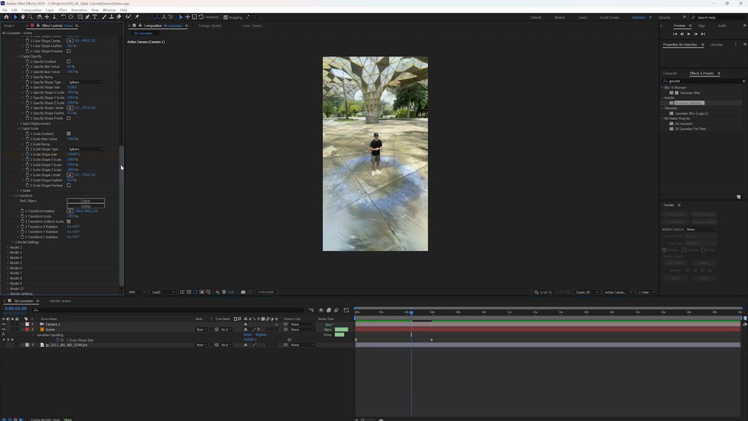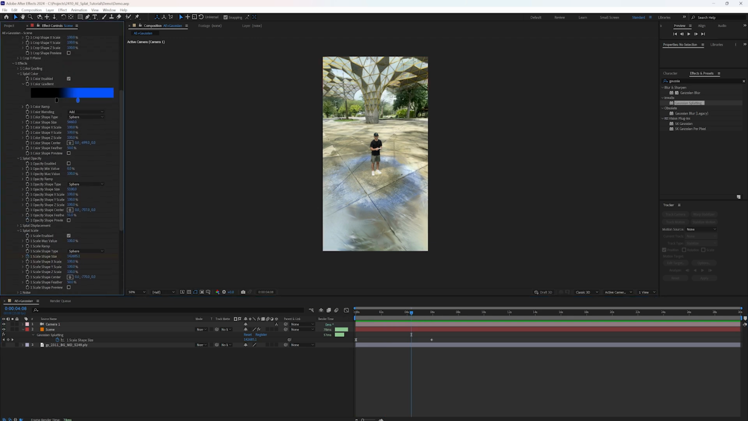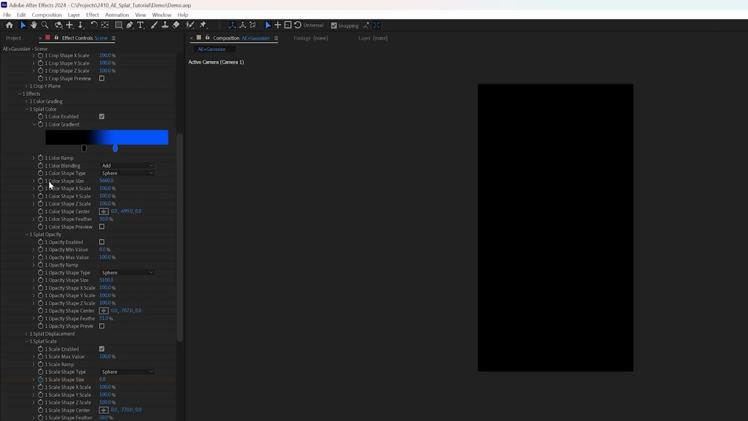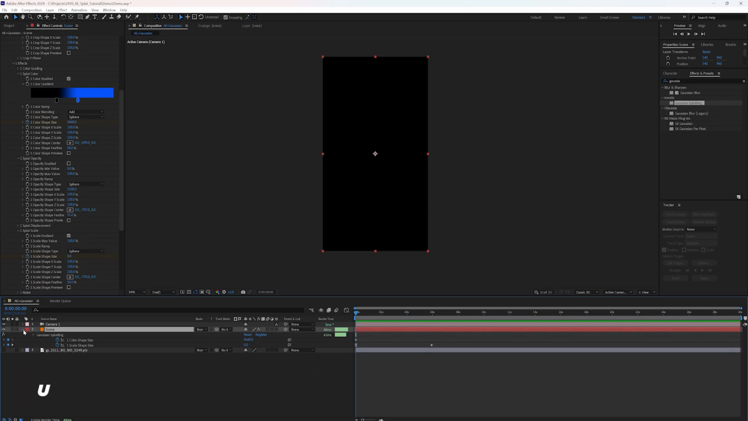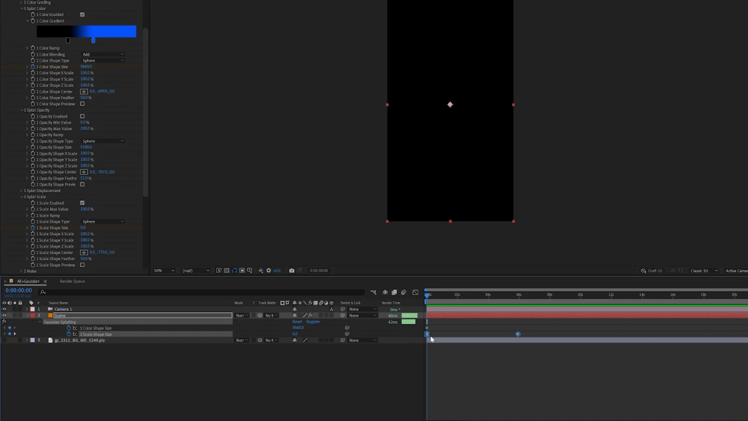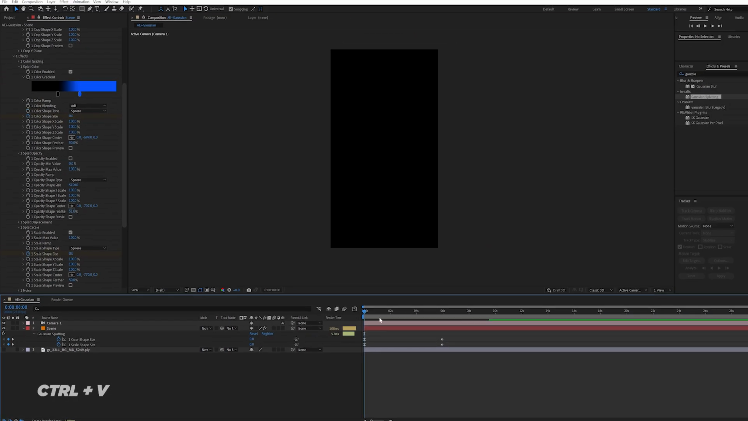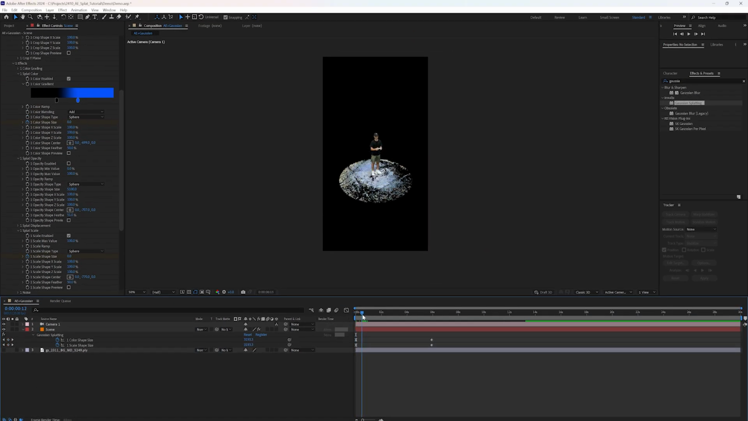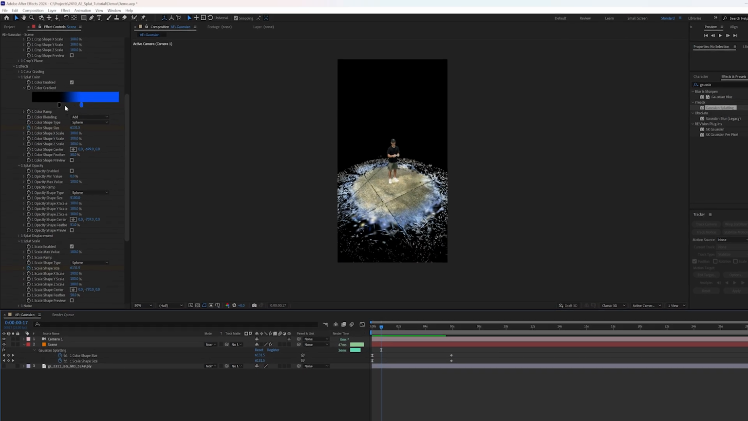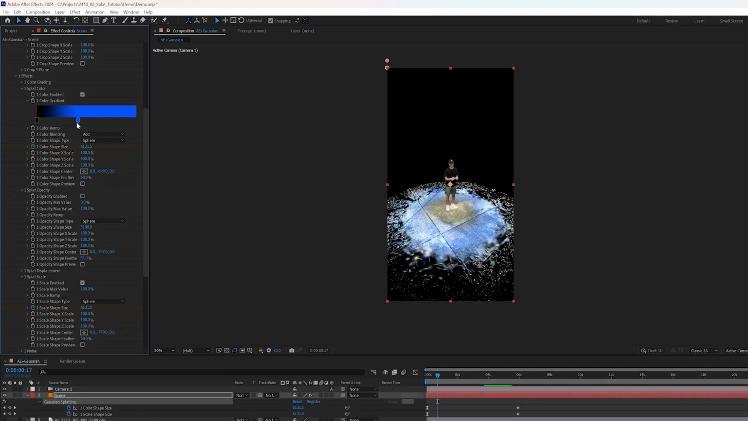Now let's sync the blue color with the animation. First, return to the first frame and enable the stopwatch for the color shape size. Press U again with the scene layer selected, then select both keyframes and press Ctrl+C to copy them from the scale shape size and paste them onto the color shape size. And just like that, the color and splat scale are now in perfect sync. Remember, you can still fine-tune other settings even after creating your animation keyframes.